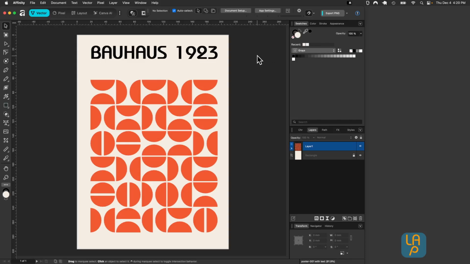Hello, today I'm going to give you a tutorial on how to create an art poster like this with Affinity. Let's start with File, New.